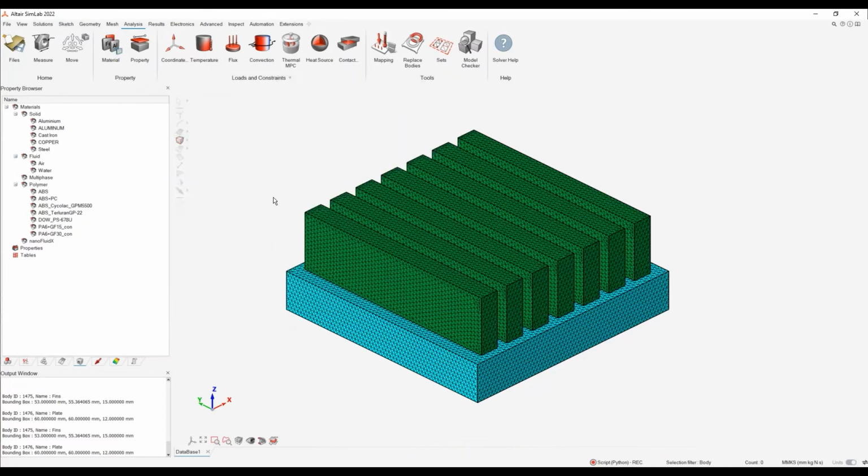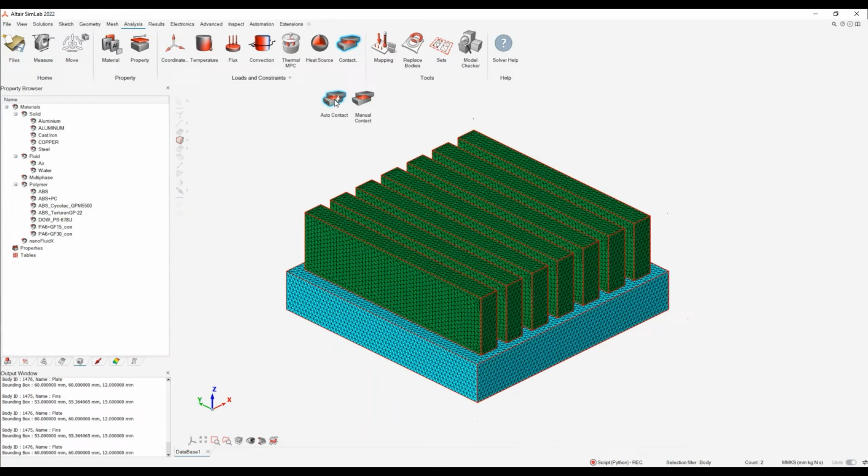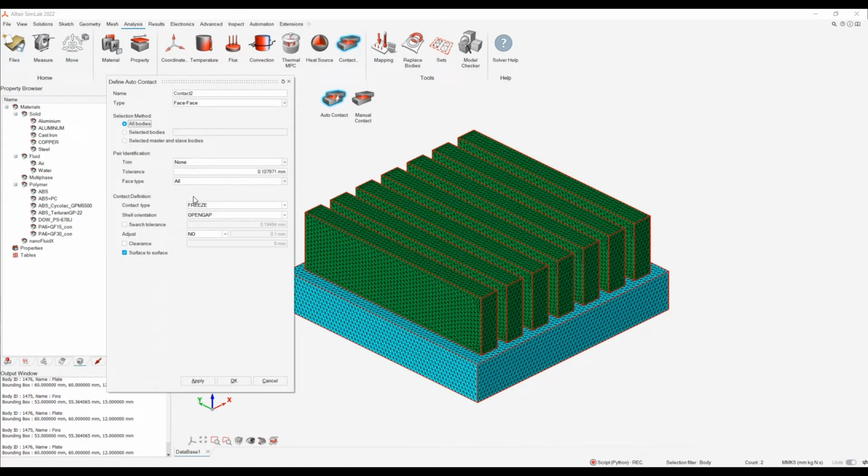The next step is to create some loads and constraints. First of all, I want to create a contact between the two parts, so I'm going to use the auto contact. I'm going to keep the freeze option for contact type, and I'm going to have a surface-to-surface contact.